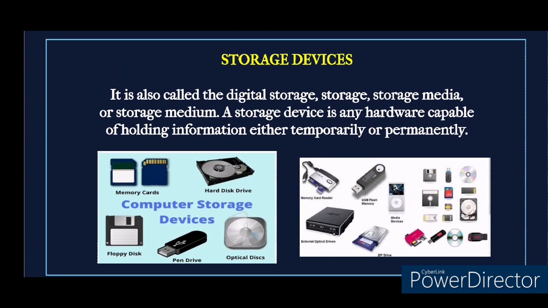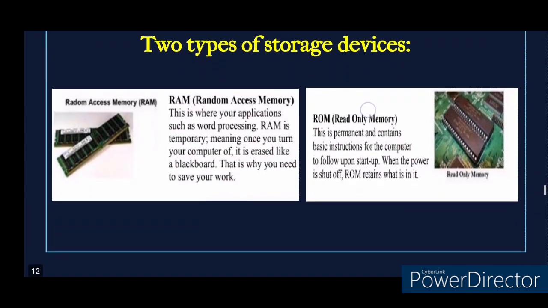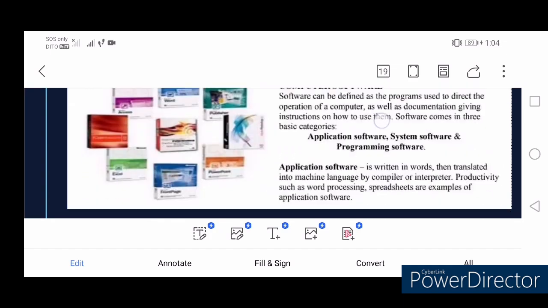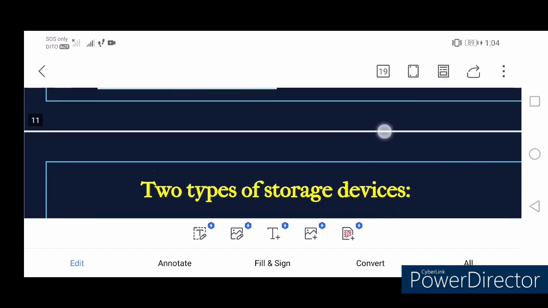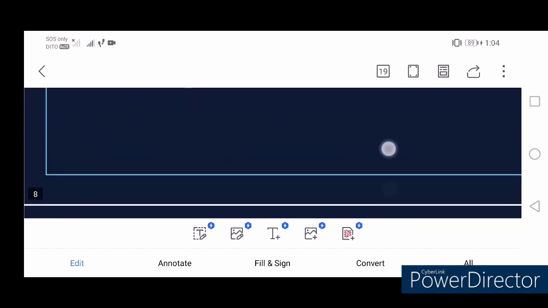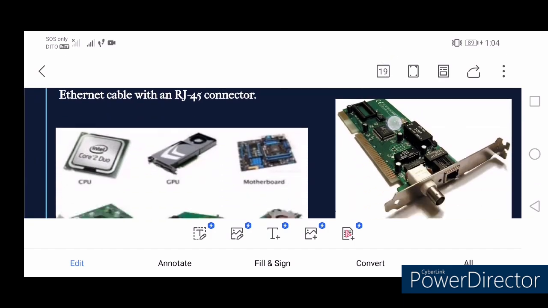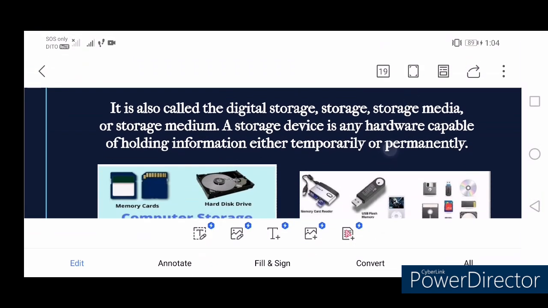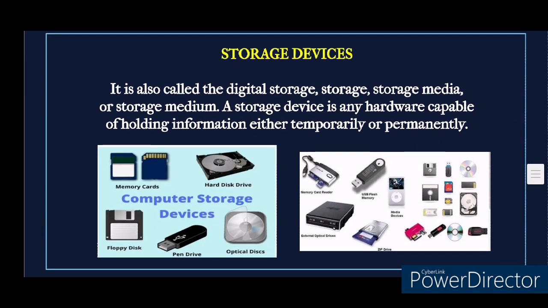So storage device. Sorry, wait lang. Hardware. Okay. Sorry. Akala ko lang yung power presentation.